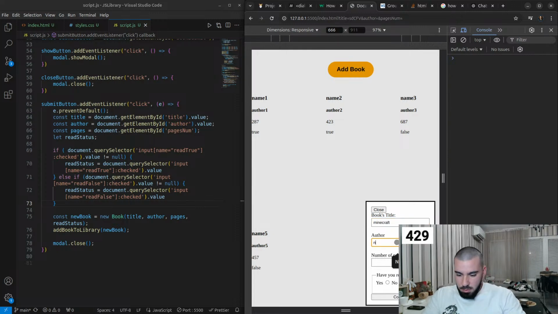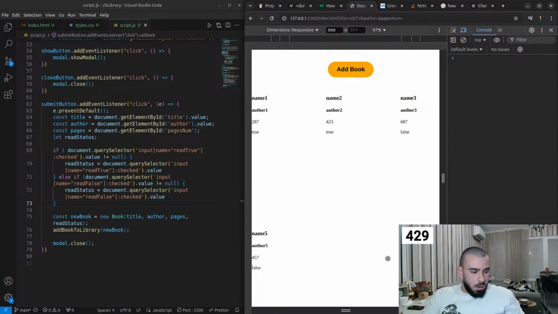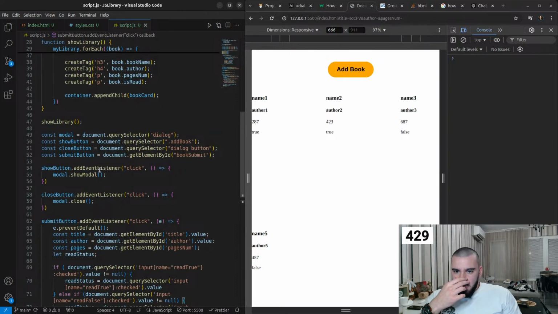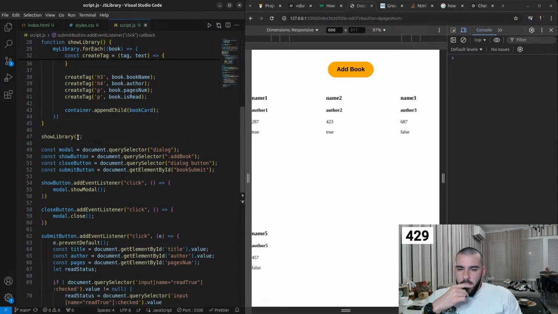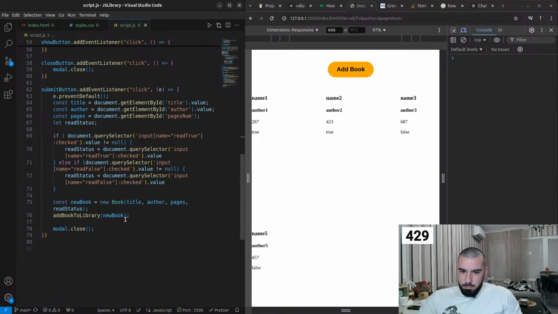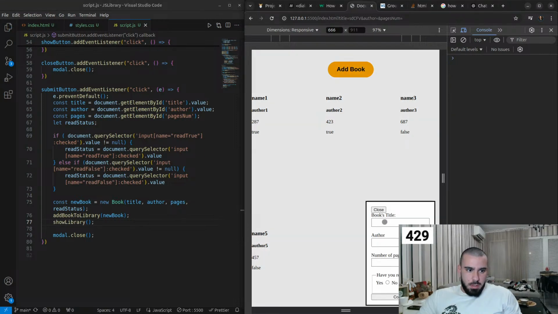Minecraft, notch, 420, yes, confirm. So it did close the modal, but I think we have to call show library then once more. So let's try it, and it didn't give us an error, which was strange.